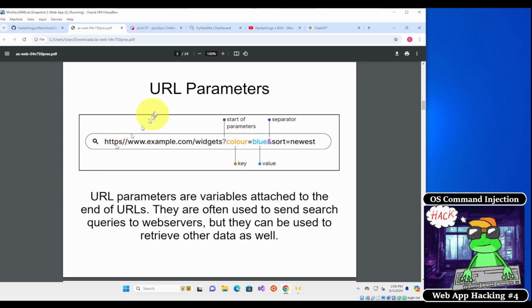Okay, we also learned about URL parameters. URL parameters are variables attached to the end of URLs. They're often used to send search queries to web servers, but they can be used to retrieve other data as well.